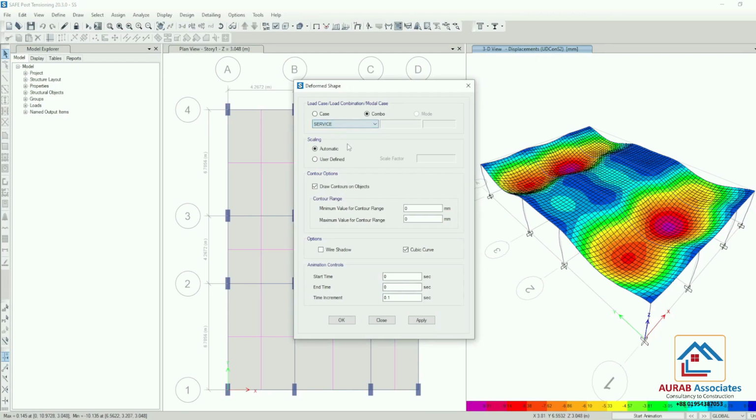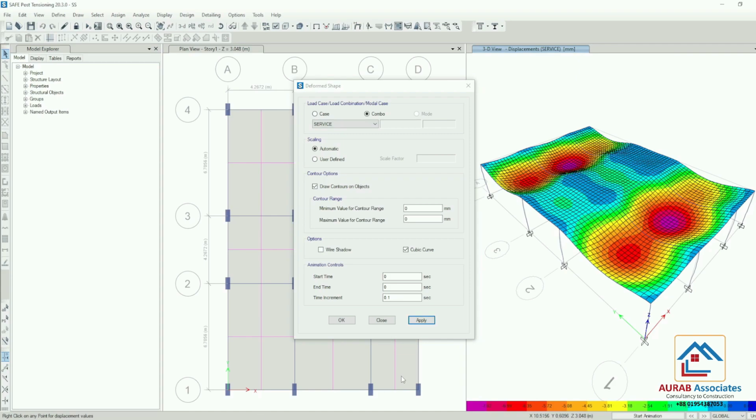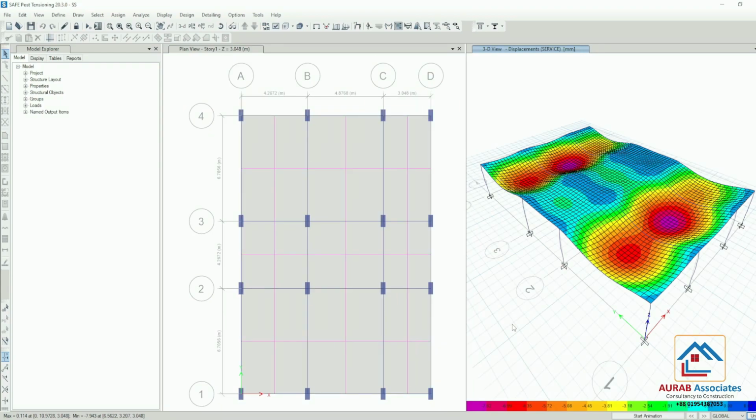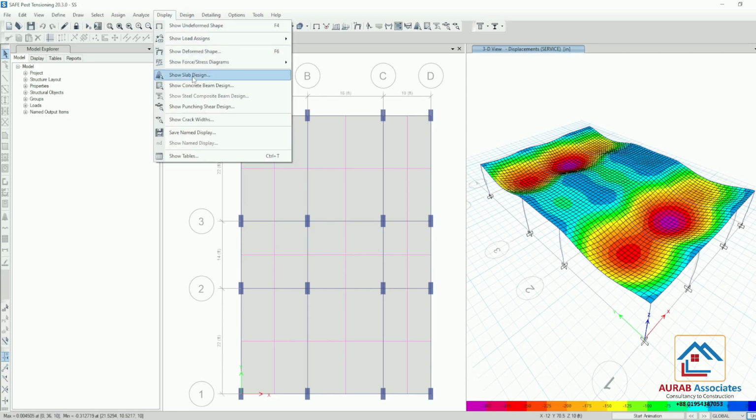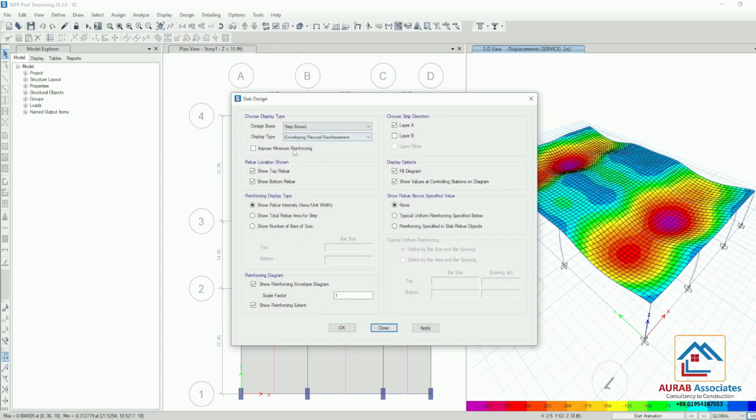Actually, if we consider this one for service condition, in that case we are getting only 7.9 mm. That means our slab thickness is okay for this design. Okay. Now we will go for reinforcement design of slab. At first, change the unit to US default, then go to display, show slab design. From here, select impose minimum reinforcing.